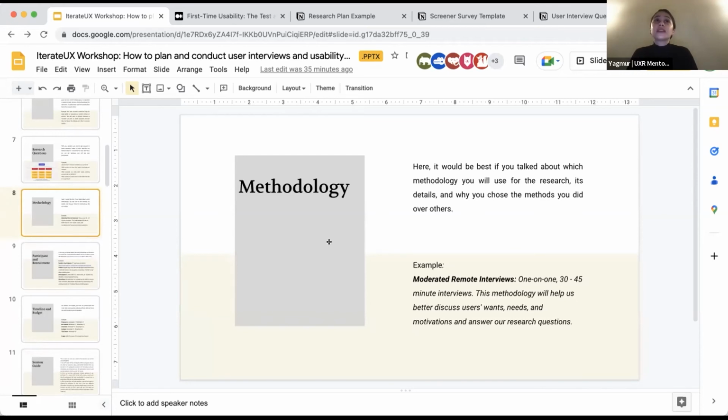If you're hearing things that are not matching with your assumptions, like if you assume that participants would answer you in one way versus they're answering you in a different way, perfect, because that means that your team has a lot of learning to do and they're going to value your research even more.